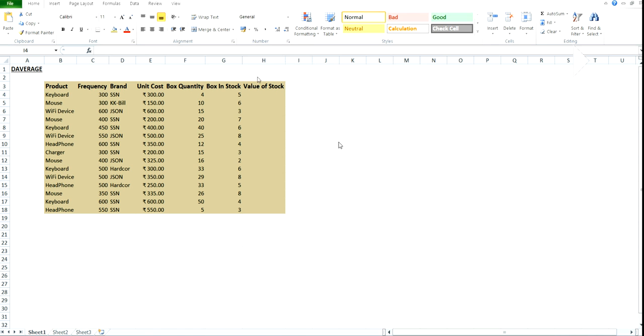Hello everyone. So today let's see how to work the DAVERAGE function in Excel. Basically this function examines a list of information and produces an average.